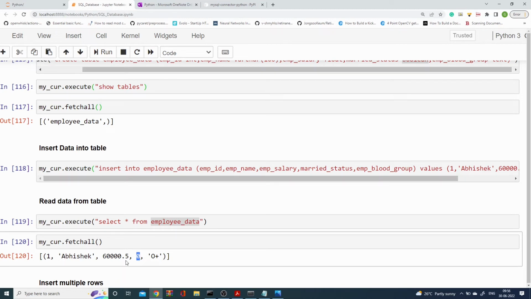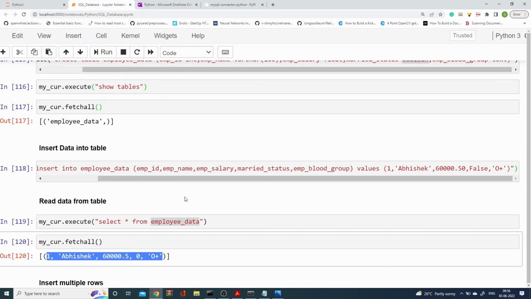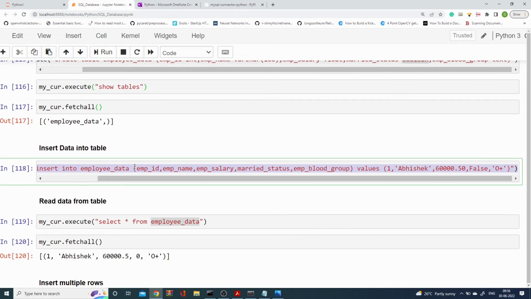Why? Because I already told you that whenever you are inserting a boolean, it will be a tiny int, an integer only. Even though you give false or true, here I gave false, so it is converted into 0 or 1. So 0 indicates false and 1 indicates true. Okay, cool. And then O positive is your blood group. In this way, all your information has been properly inserted. So like this, you can insert specific information, particular data, into the table.